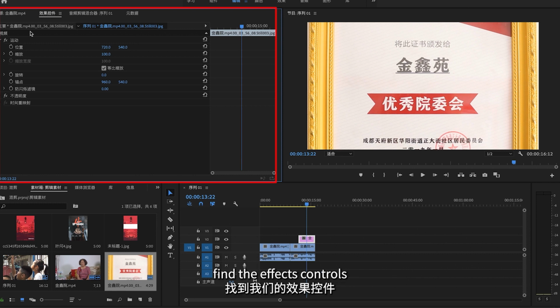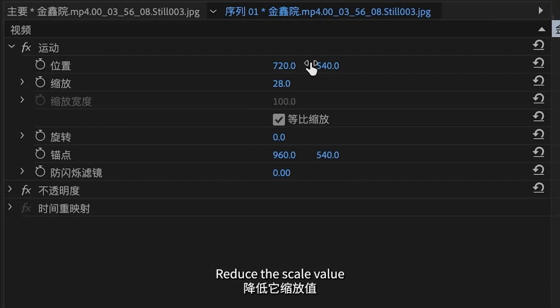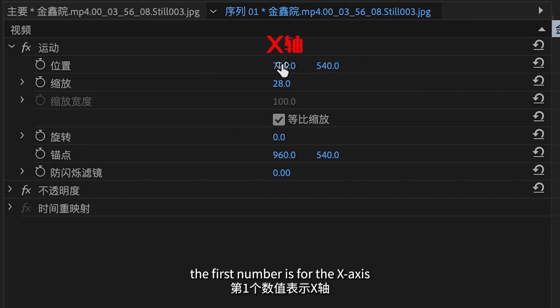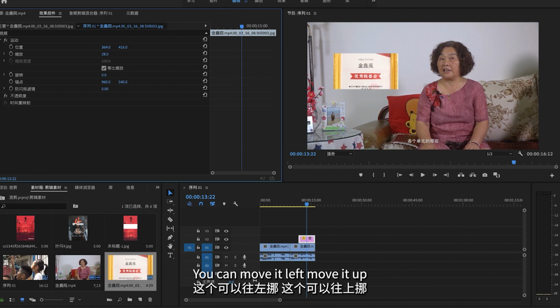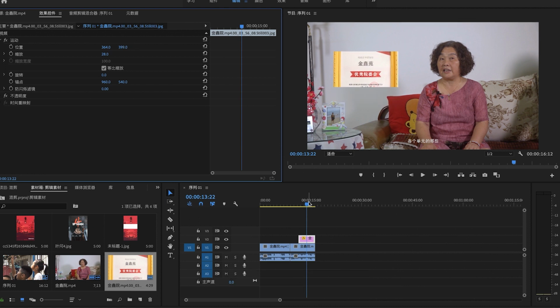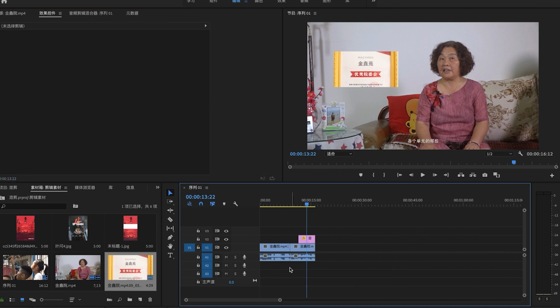Select it, find the effects controls, then find the scale value, reduce the scale value. This position, the first number is for the x-axis, the second number is for the y-axis. You can move it left, move it up, see? This is the simplest composition effect. And here we used V1 earlier.